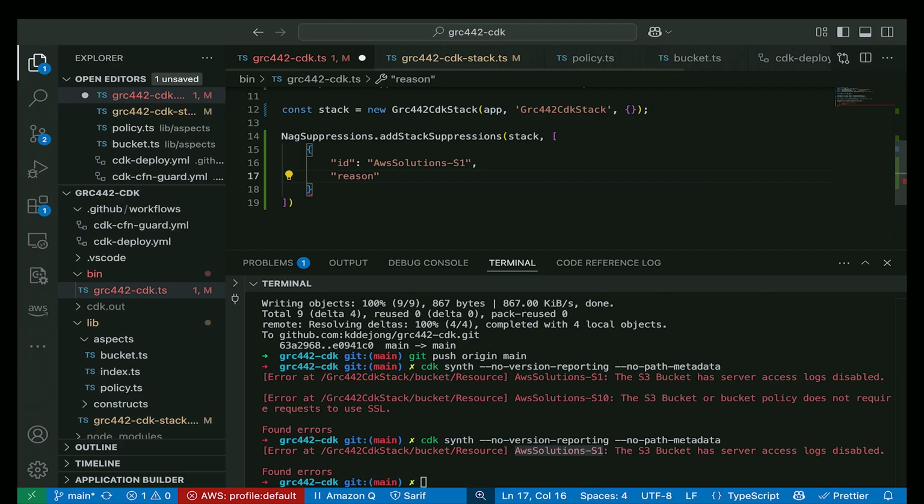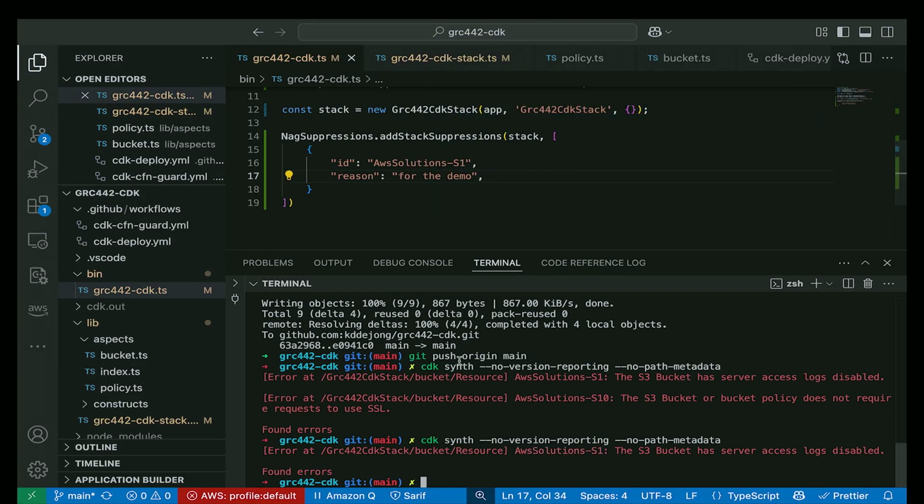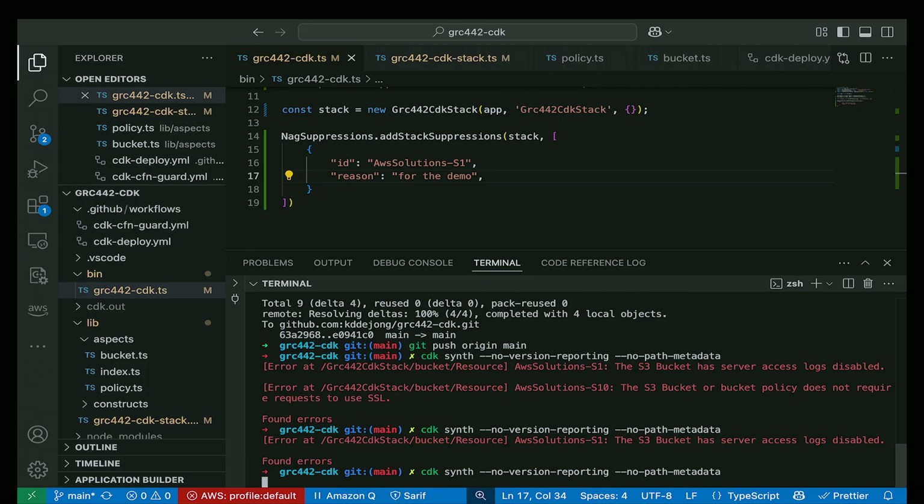And the reason, for the demo, we'll just do it like that. And then we're going to synthesize again.